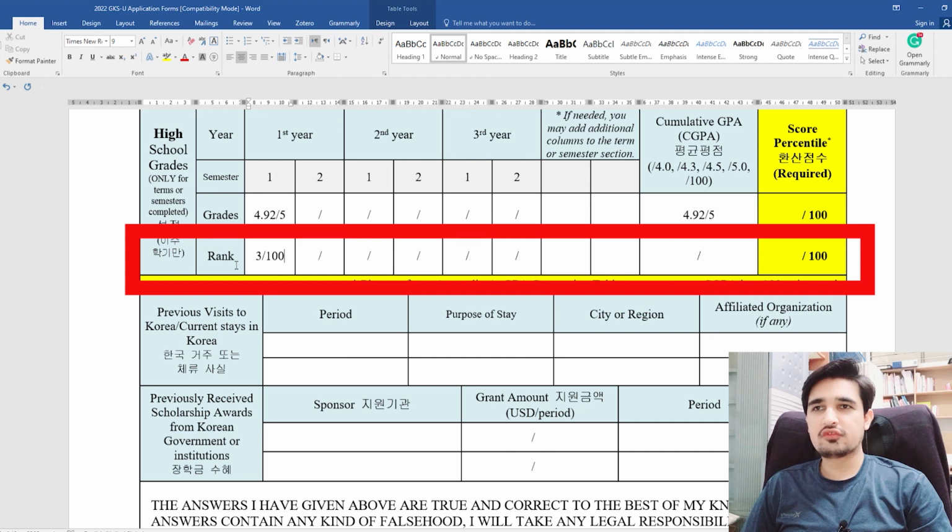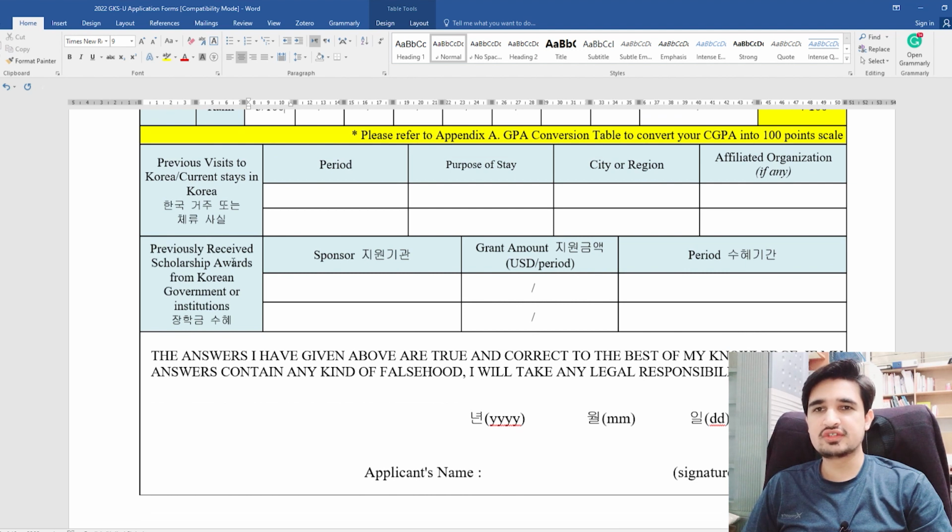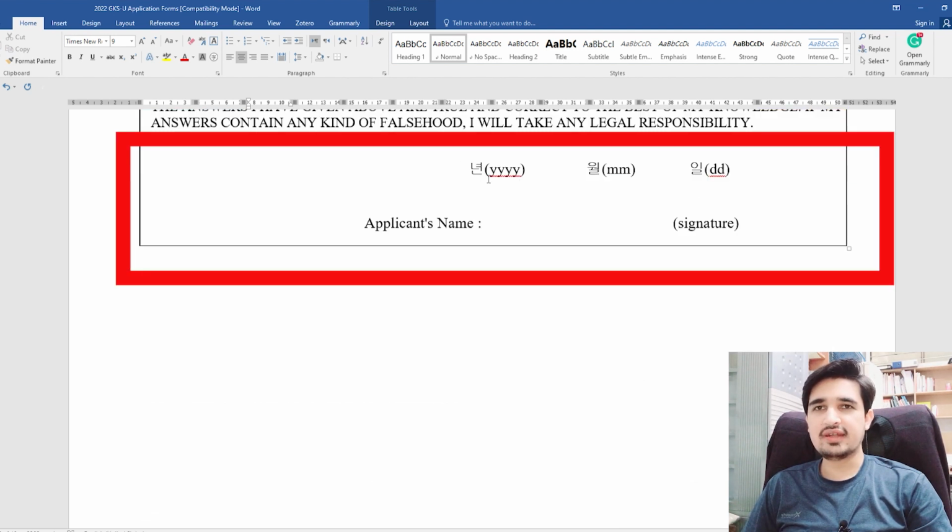Now here you have to write your previous visits to Korea if any, then any awards you previously received from the Korean government or institution, and here you have to write the date: first year, then month and then day. Then you have to write your name and leave the signature empty. You have to print this form and at the end you can sign.